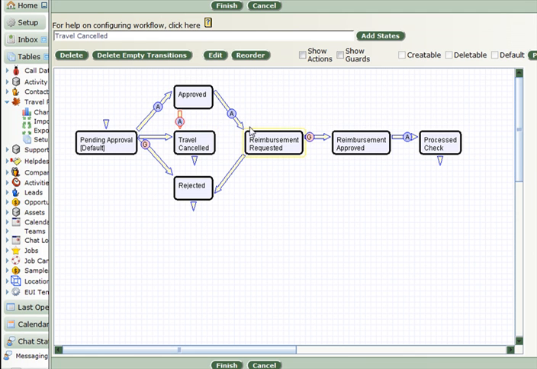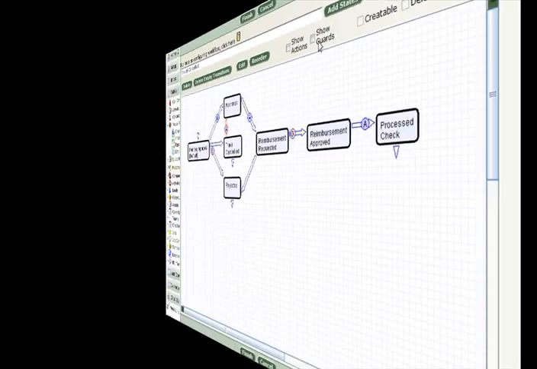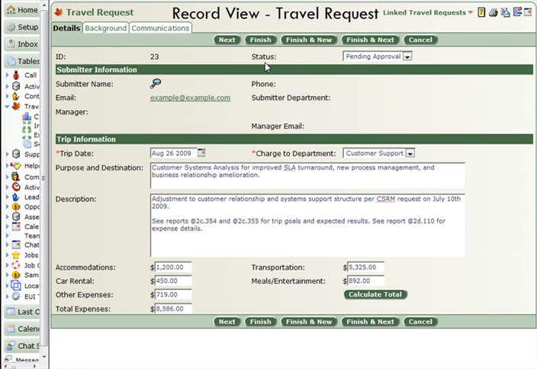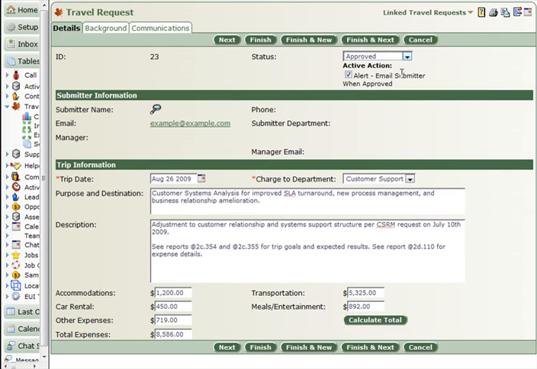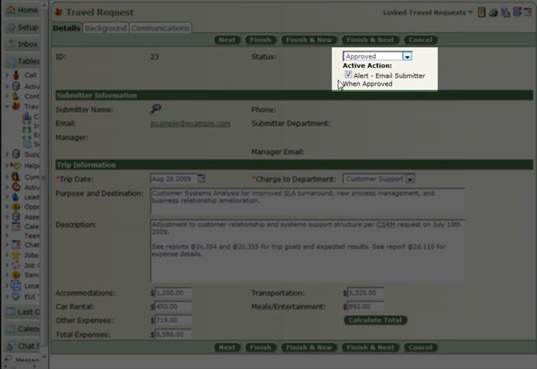When you finish editing your workflow, you'll be given the opportunity to allow user groups to see or even override actions and guards when changing record status. Staff see workflow states through the statuses of individual records and interact with workflow by moving records from state to state. This user can see and optionally override the workflow actions for this status change.